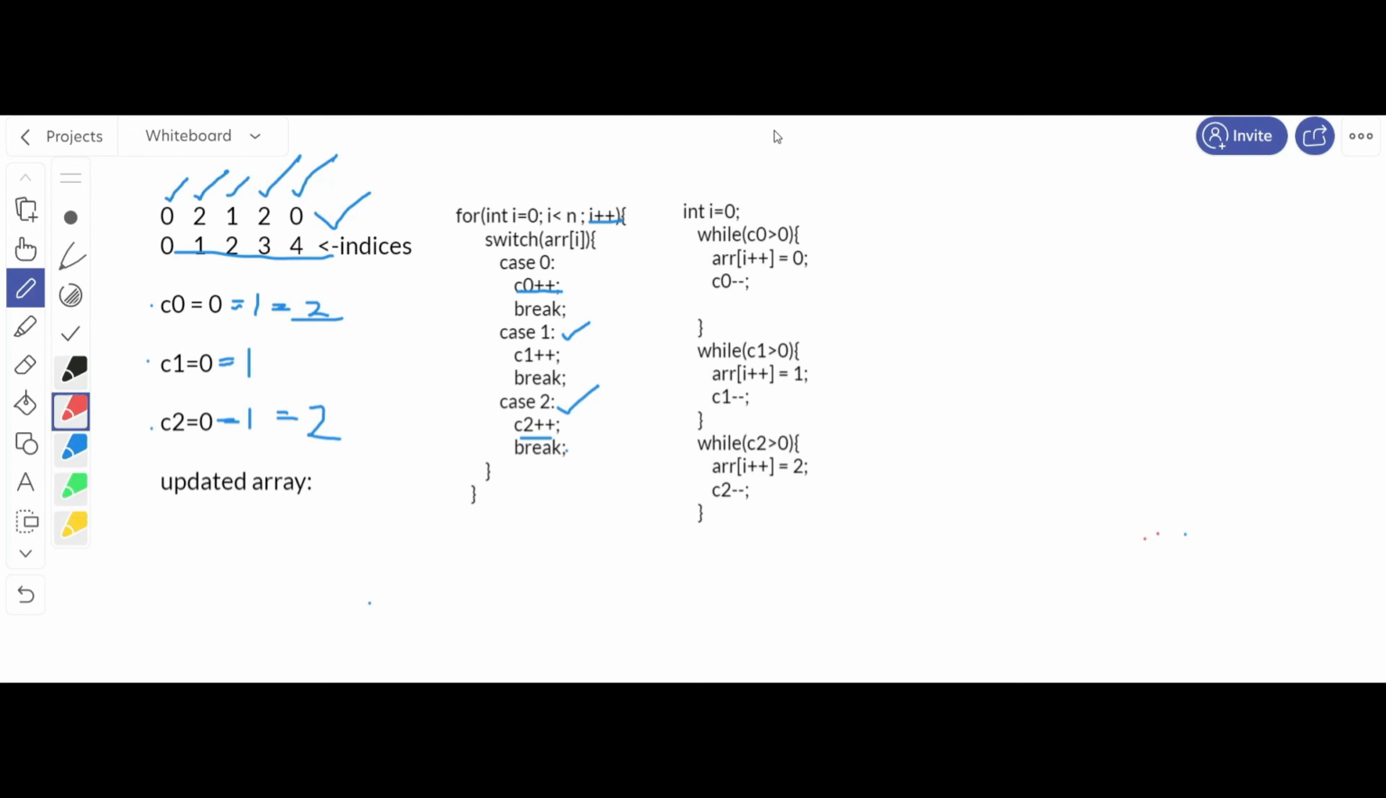Now let's move on to the further part of our program where we actually update our array. We traverse our array once again and replace the first C0 elements with 0, the next C1 elements with 1 and the next C2 elements with 2. Let's actually see how this works.